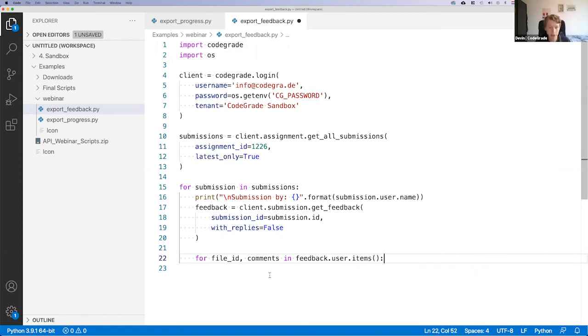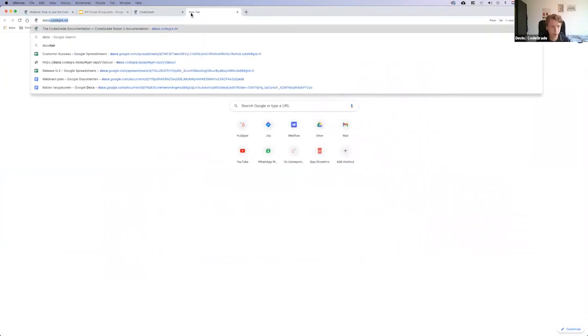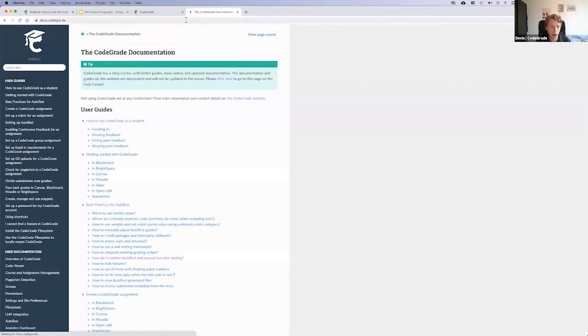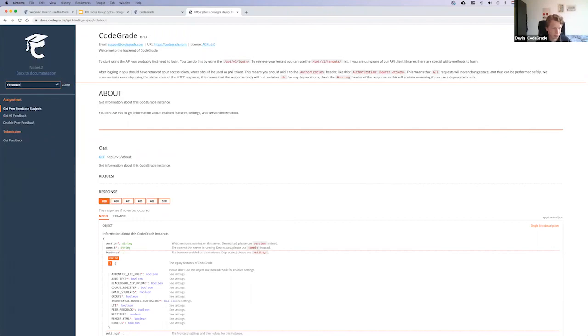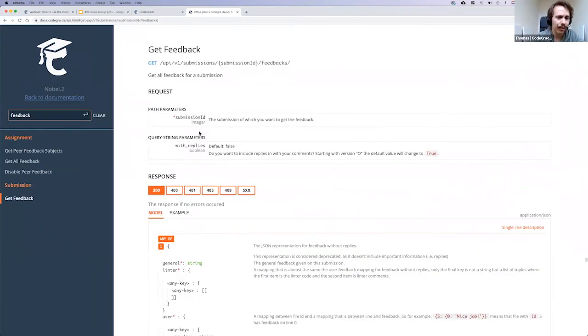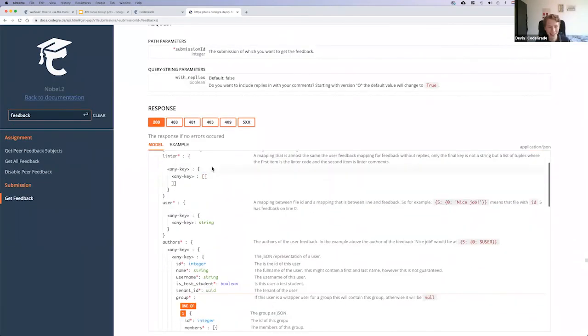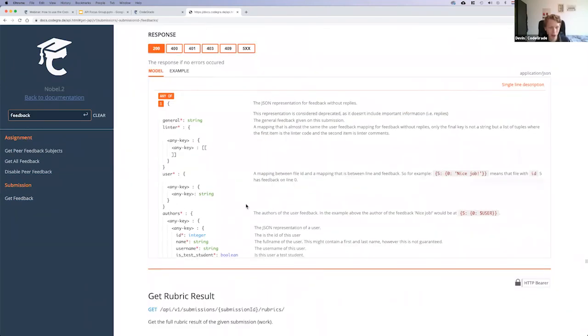And for this, how I found out that I have to find the file ID and the comments. There we go. I went to our documentation and I found the API documentation. And what I did here is I typed in feedback. You need to zoom in a bit, I think. Yes, I will. Great.